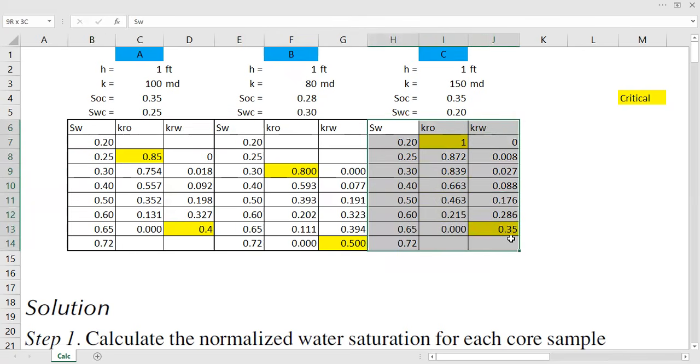Maybe you're a student, and the data that you will use in your class is, of course, maybe from a textbook or from literature. But if you are a new engineer watching this channel, you can get the SCAL report, Special Core Analysis report, maybe several reports from one reservoir, and you can gather the relative permeability curve data and then do an exercise like this. So let's extract one representative relative permeability curve from these three core samples.